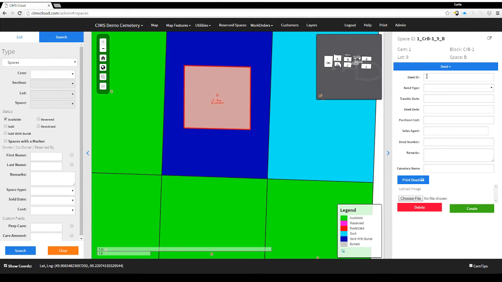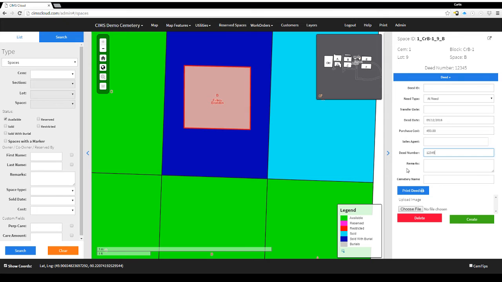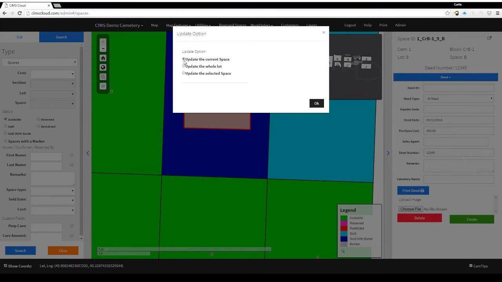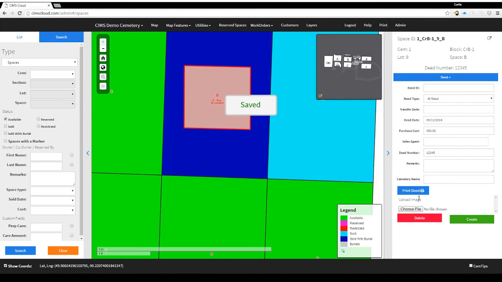I can issue a deed for this space. All I do is just simply start typing in some of the information here, such as, this was an at need. We'll put in yesterday's date as the deed date, tell the program that this grave cost $450, give it a deed number, and then create this deed. When I do that, the program asks me which spaces this deed is for, and I'll say it's just for the current one. That will then allow us to print off a deed that I can print out and sign the bottom of and have that as a legal document.